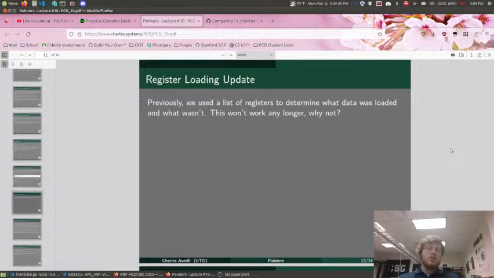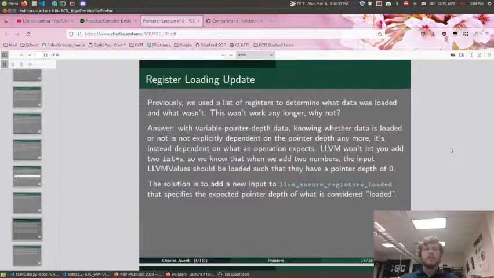We need to have some more robust way of loading registers properly. And the solution is to add a new input. So first we've got to get rid of LVM loaded registers. Not going to use it anymore. The solution is to add this input to LVM ensure registers loaded that specifies the exact pointer depth that we're expecting to be considered as loaded.